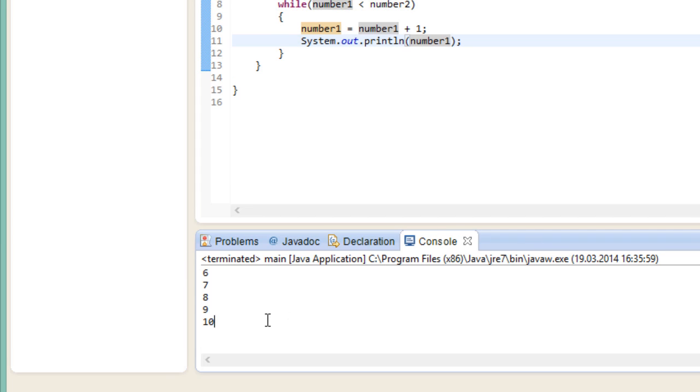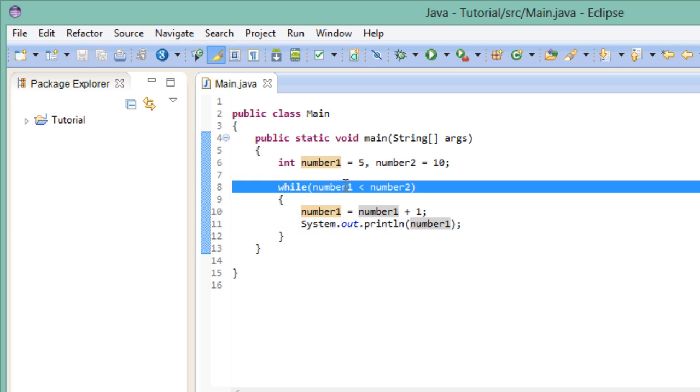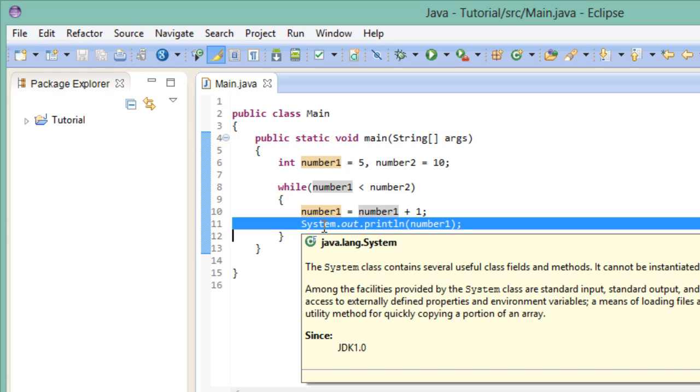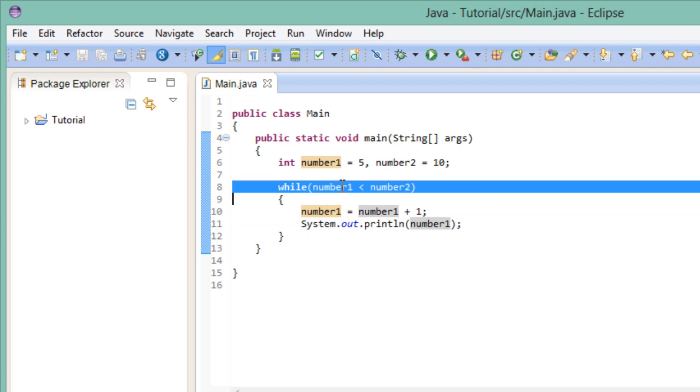So here's a quick recap. At the beginning of each loop, we check if this condition is true. If it is, we will go into the body of the while loop and execute all the commands. Once we're done here, it goes back up again to the condition and checks if the condition is still valid. If it is still valid, it will continue execution. If not, it will stop the while loop and move on to the next piece of code.